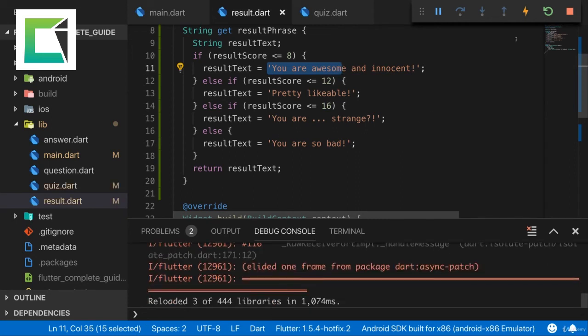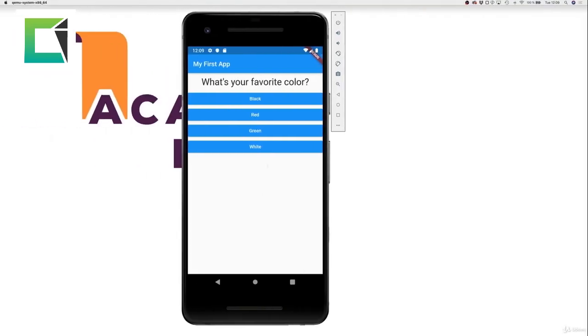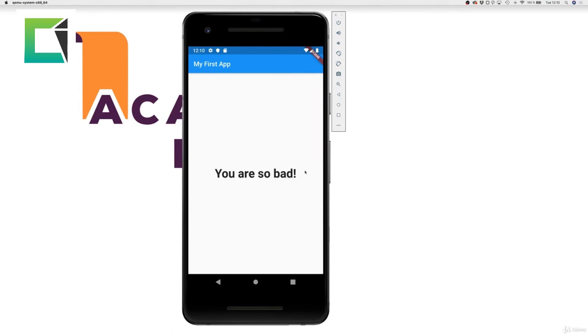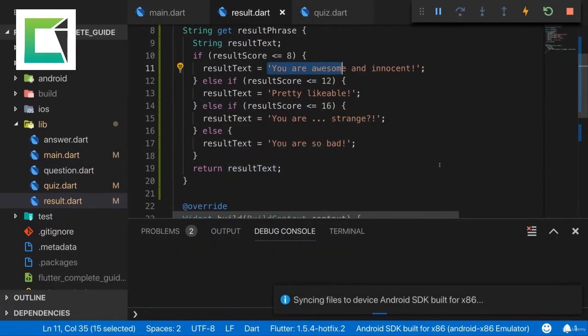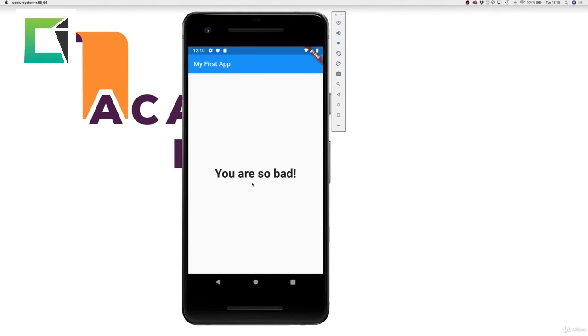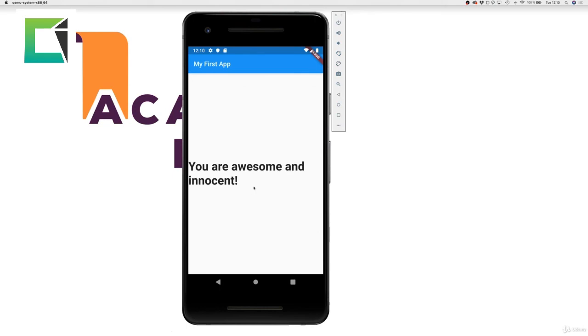So let's reload this application here. And now let's go for a negative personality. So I like black, I like snakes. And well, here everything is right, and we see you are so bad. Now that's good. Let's restart the app with the green button here. Of course, it would be nice to have a button here, but for the moment we don't have that. So let's wait for that to reload, and now let's go for a good personality, white. And then I like rabbits, and of course I like myself. You are awesome and innocent.